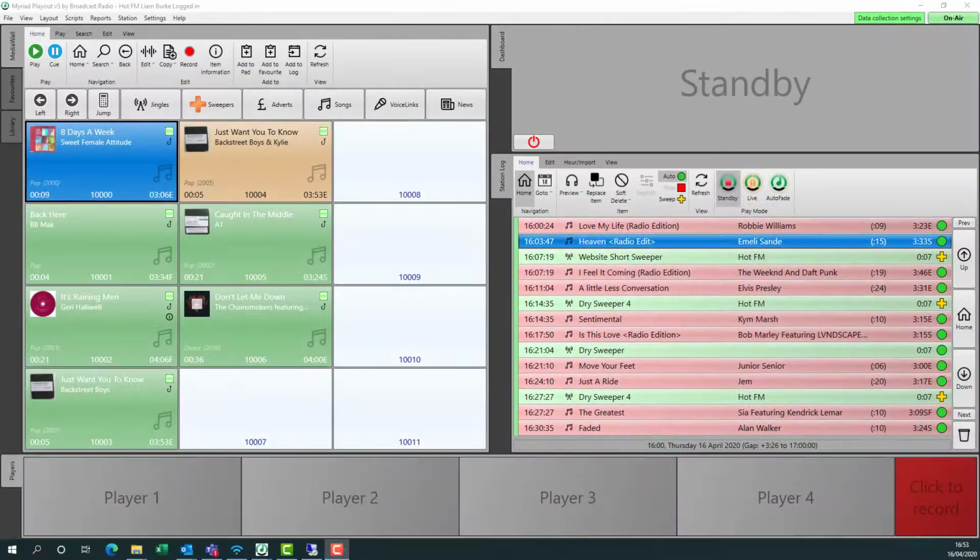For many stations, the log is one of the most important aspects of Myriad Playout. But what is it and what do we use it for? Let's have a look.